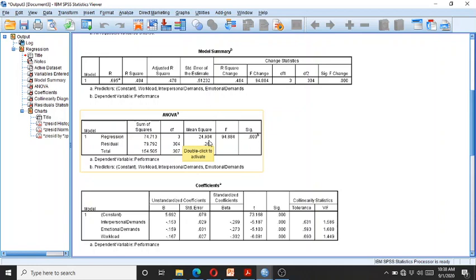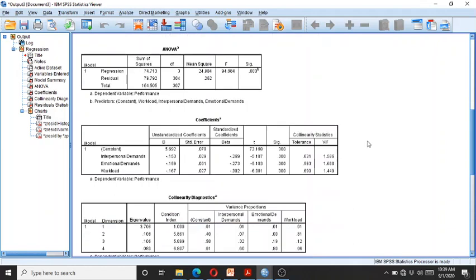Here you can see the ANOVA; the F value is significant at the 0.00 level. It means that there is a relationship between the dependent and independent variables, and this relationship is significant. Look at the beta coefficients. We have the standardized beta coefficients, which are all negative, and they are significant at the 0.00 level. The collinearity statistics show that the tolerance and VIF values are all within the acceptable range. It means there is no collinearity issue.